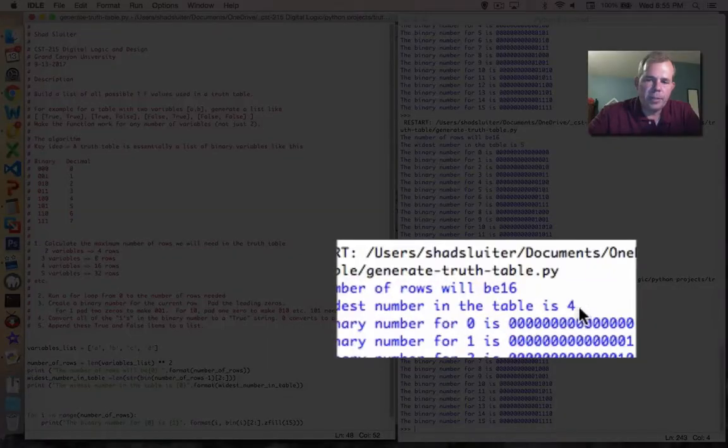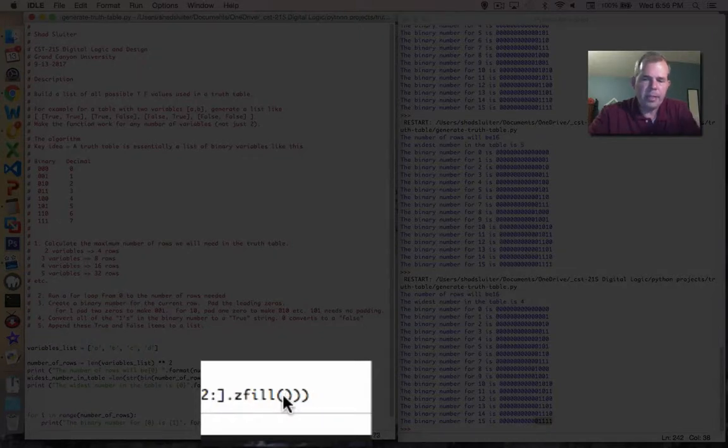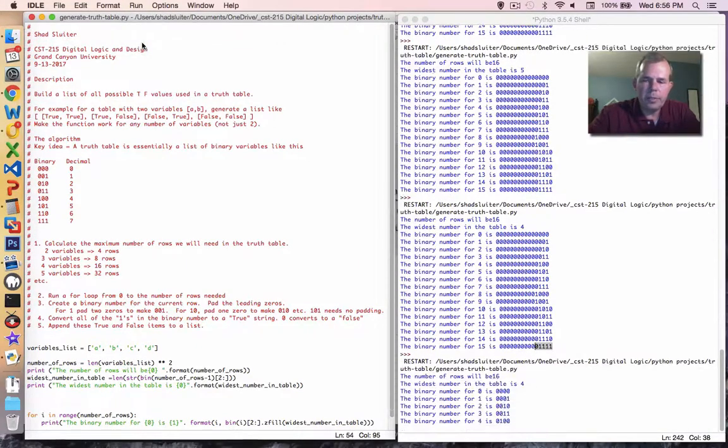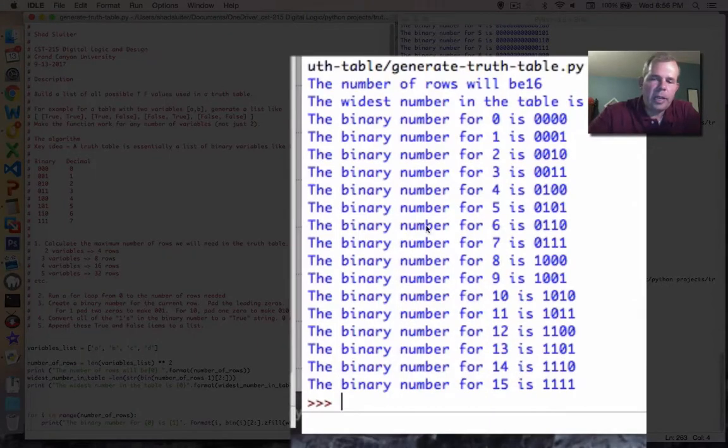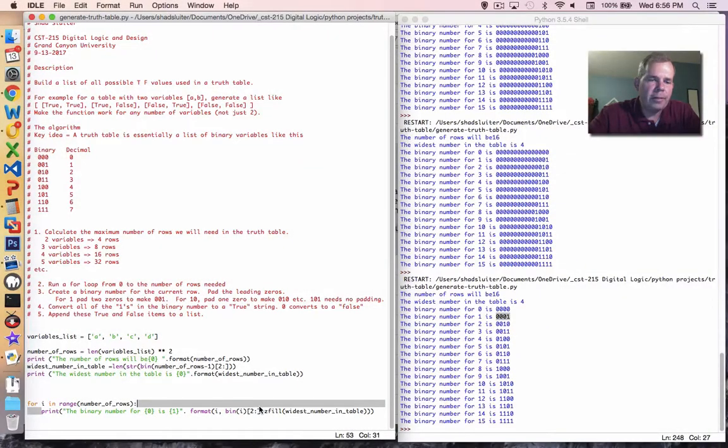So now it says here the widest number in the table will be 4 digits, which indeed matches down here. So, instead of 15, we can now set the padding to be exactly the widest number in the table. And let's save that and run it, and let's see what happens. Now our padding matches exactly what we want. So we have 4 zeros, then leading of 3 zeros, and so on. Okay, so this is testing out our ability to create binary numbers with leading zero format.